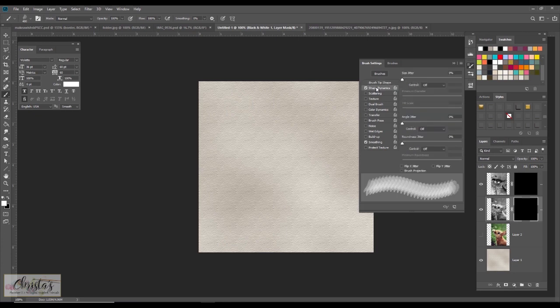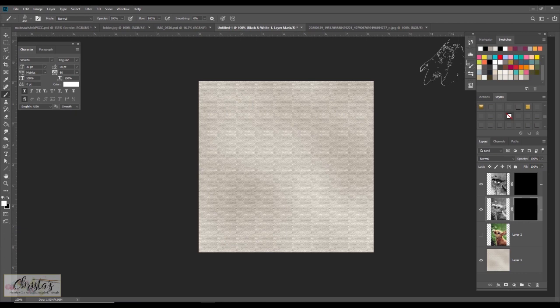I'm going to change the shape dynamics. I'm going to make the size jitter 80%, and the angle jitter I'm going to make 35. So now each time I use the brush, it's going to change not only the size of the brush but also the angle, so you'll always get different maneuvers of the brush. I just have smoothing checked, but everything else is staying the same. The only thing I'm changing is the jitter and the angle. And you can close that.